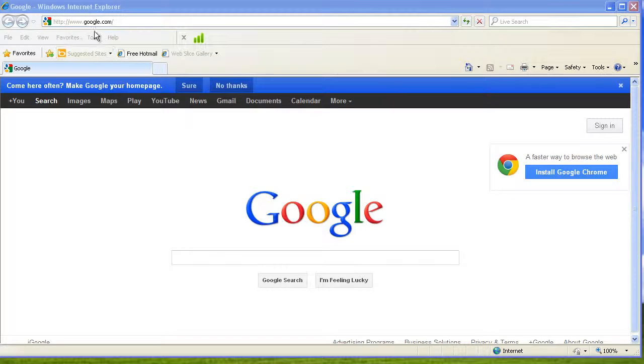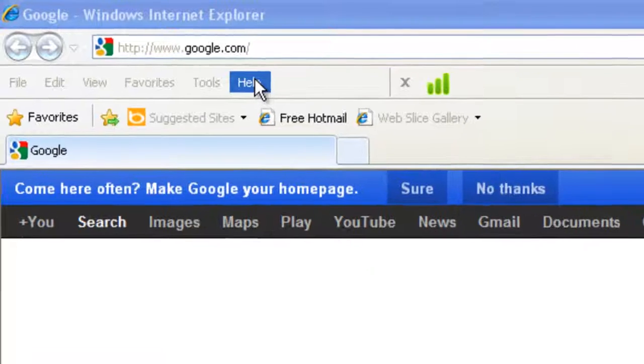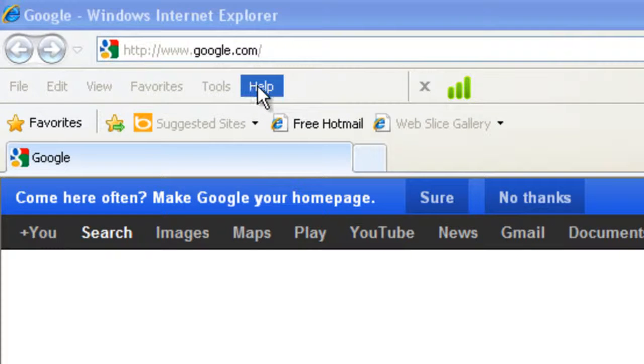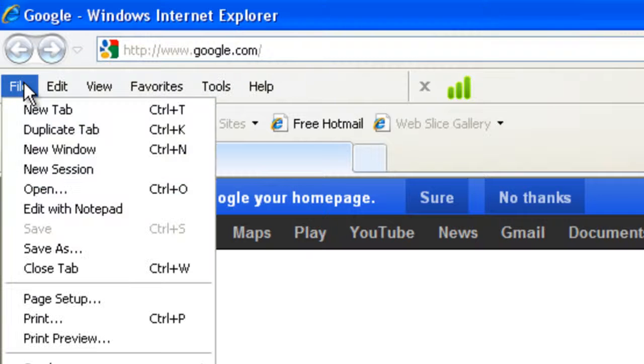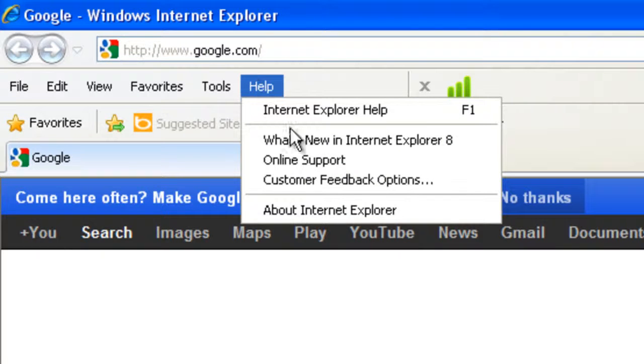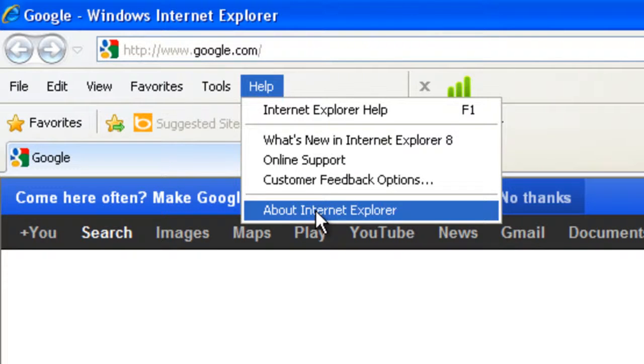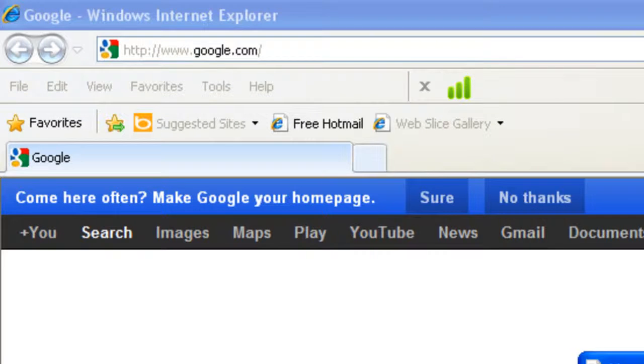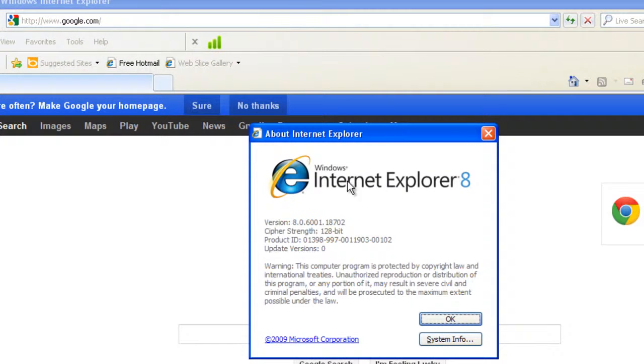Up here where you see the cursor, we're going to click on Help. You should have a menu bar right here with these options: File, Edit, View, Favorites, Tools, Help. If you click File, you get various options there. Let's go over to Help, and we're going to click on About Internet Explorer. This will show you what version you're running.